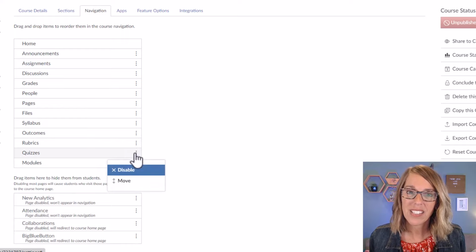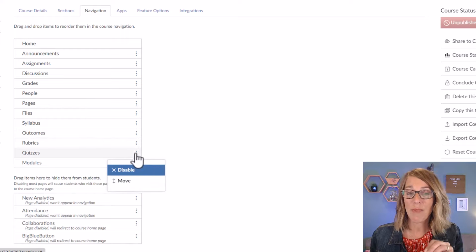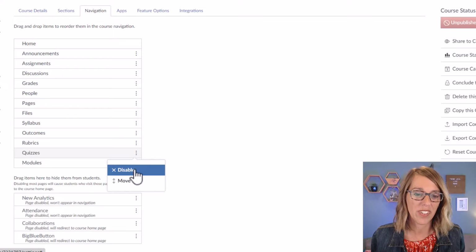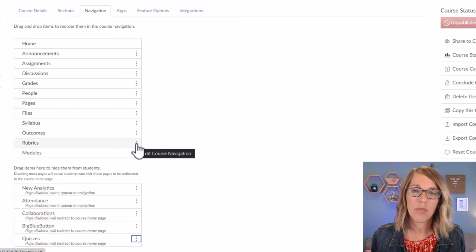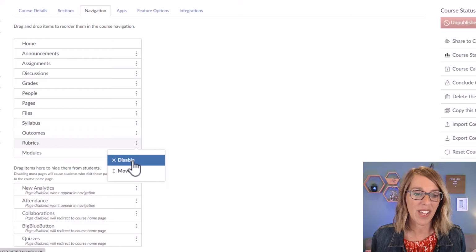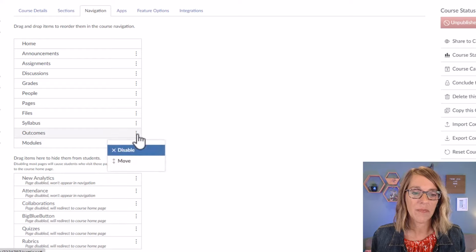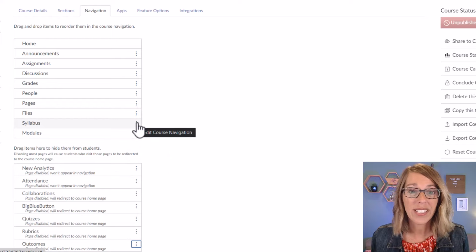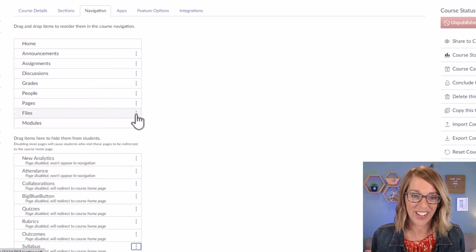I don't want quizzes because I'm going to embed those in the module. So imagine like week 2 module, there's a quiz. It will show up in the module. So they don't need quizzes. Rubrics, again, are built into my assignment. So I'm going to disable that. I don't need outcomes. I build my own syllabus. I don't really like Canvas's syllabus tool, so I'm going to hide this one as well.